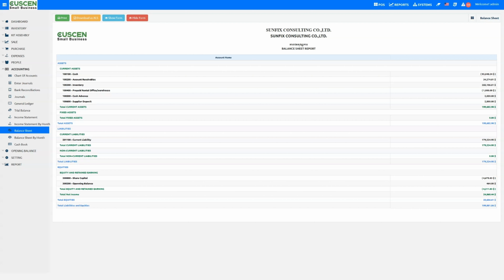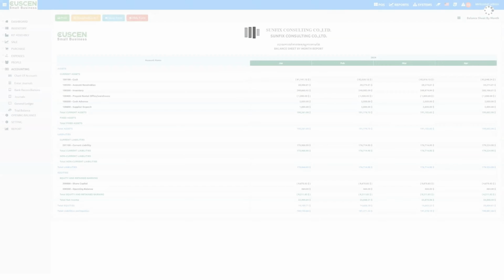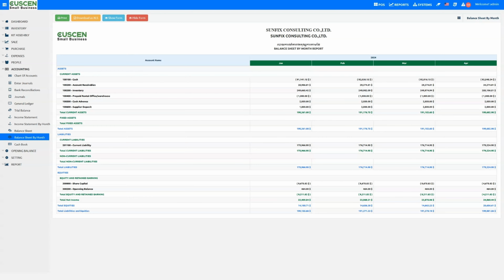The fixed assets section is practically empty, which could suggest that the company either doesn't own any long-term assets, or they are yet to be recorded. Next, we have the balance sheet by month. First, let's look at the current assets. We see decreasing cash, indicating a significant cash outflow. Account receivables have remained steady, suggesting consistent revenue collection. Moving to current liabilities, we see a steady figure in supplier deposit, while bank overdrafts have not been utilized in the observed period.